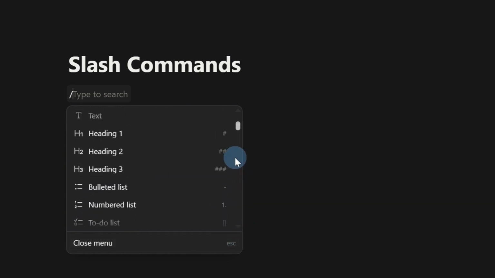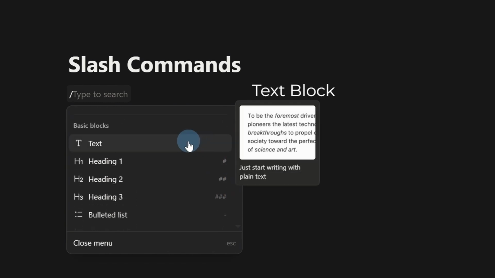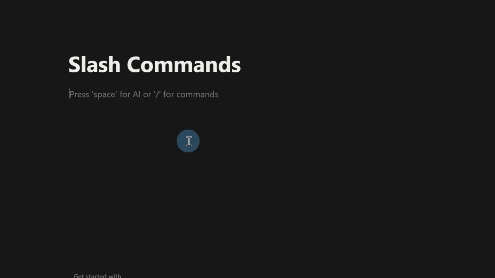Click any option you want. For example, click Text. The block is added to the page. Now click on an empty space again.